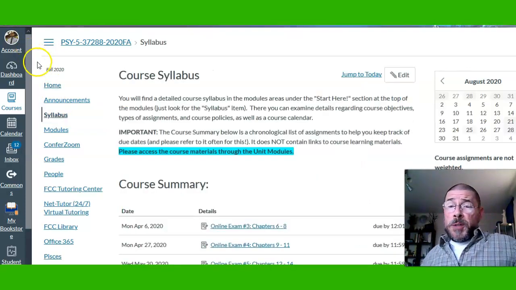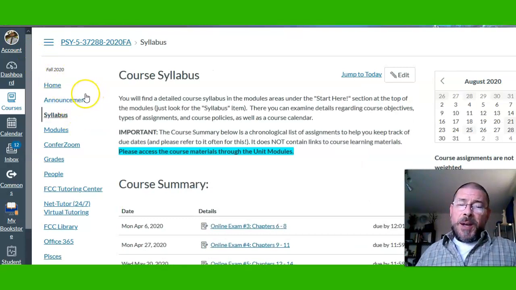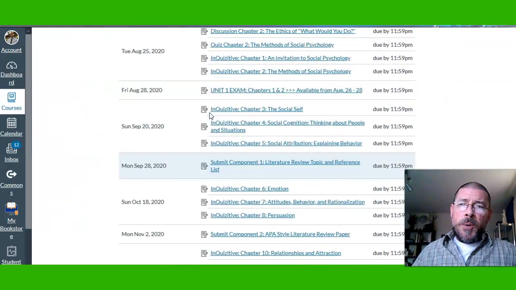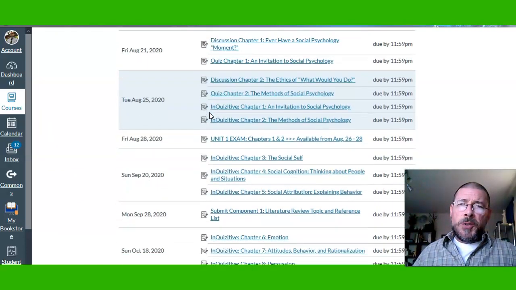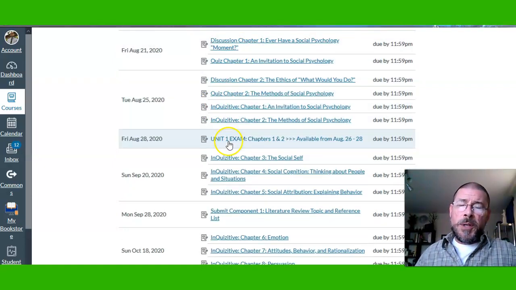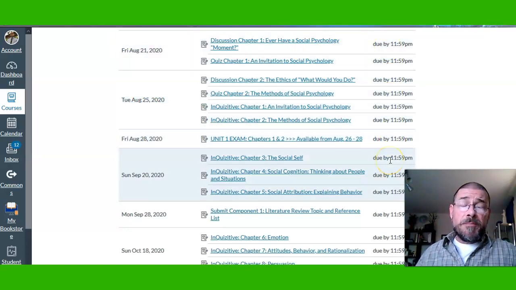So when you open this up, again, you're not going to find the course syllabus there, just a little description and a reminder that the syllabus is in that module where it says start here. And if you scroll down here below where it says course summary, you'll get down to where we've got our first assignments due here for chapter 1 you can see, and then chapter 2, and then the unit exam. There's due dates, and then there's due times. So you can always check everything out there in case you want to see everything all in one place. It's convenient for you there, right?